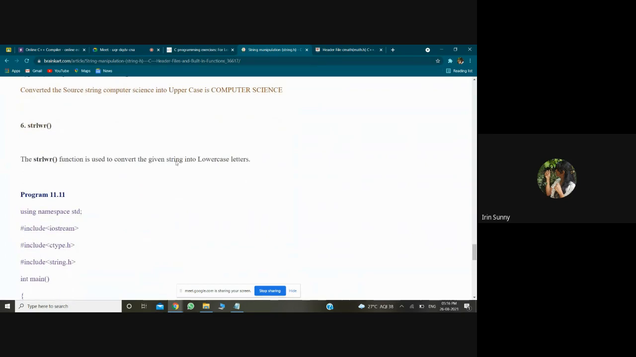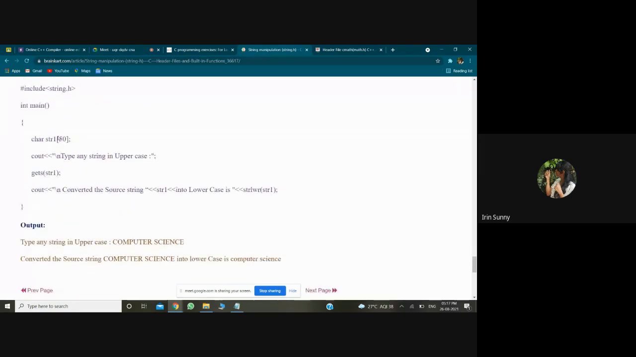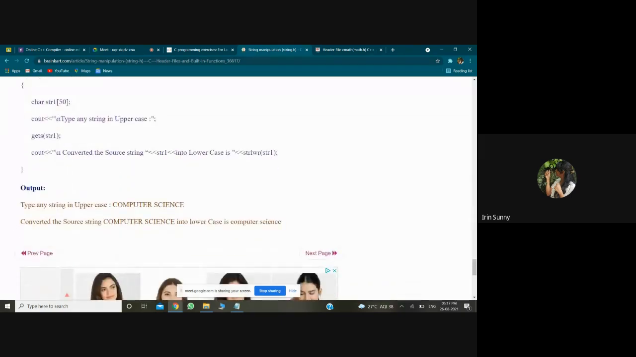There's a function strlwr to convert an uppercase string into lowercase. I wrote the string in uppercase. Now, by using strlwr with string1 in brackets, I got it converted into lowercase. That's it.